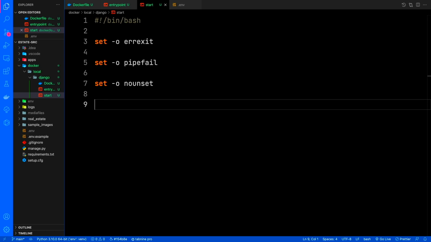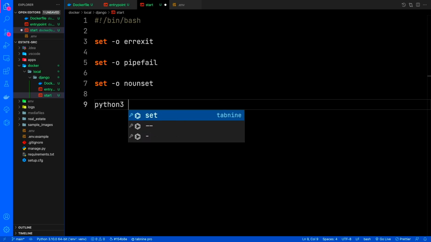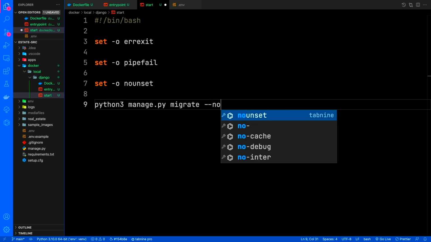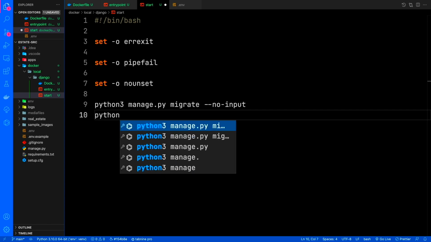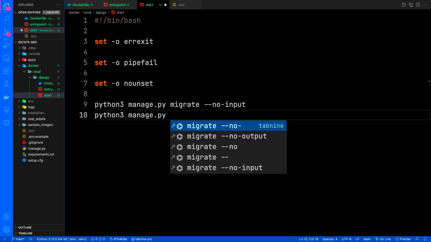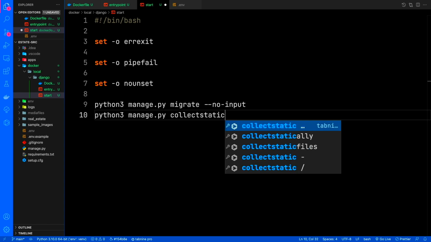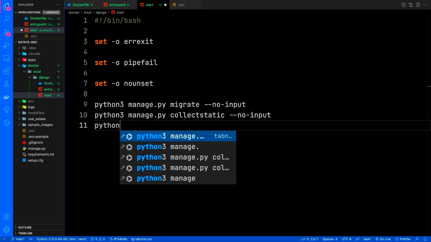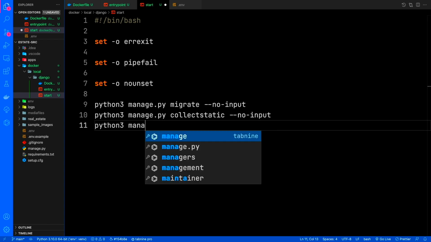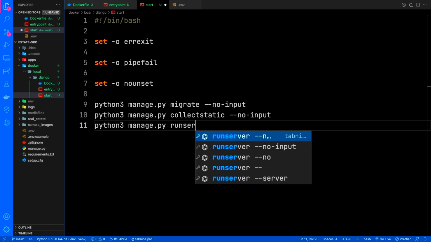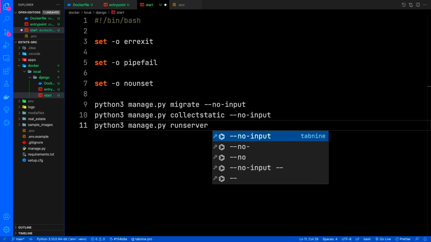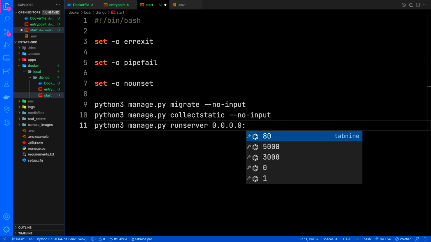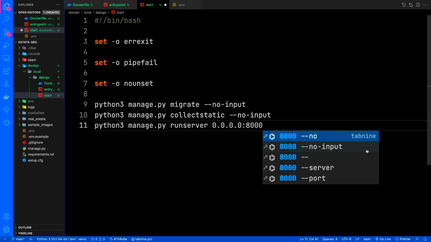Then for the start script, we're going to run python3 manage.py migrate --noinput. Then we're going to also run python3 manage.py collectstatic, --noinput, no input required from the user. Then python3 manage.py runserver, we're going to run the server on 0.0.0.0 on port 8000, like that. Then you save that file.